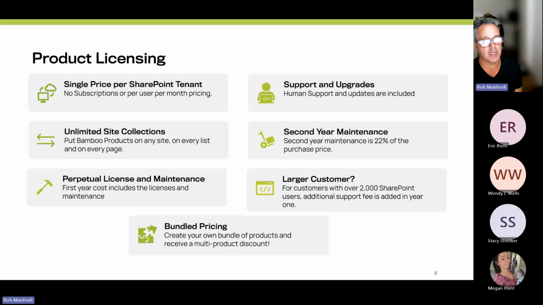You can then put that product on unlimited site collections everywhere within your tenant. That maintenance is included, as I said. The support and upgrades, we have human support here in the US, Monday through Friday, 8 to 6 p.m. That support is supported through Zendesk. It is really great support. We get great feedback on it, and we make sure that you stay up and running or have any questions how the product is used, need walkthroughs, installation help, or upgrade help, and the like.